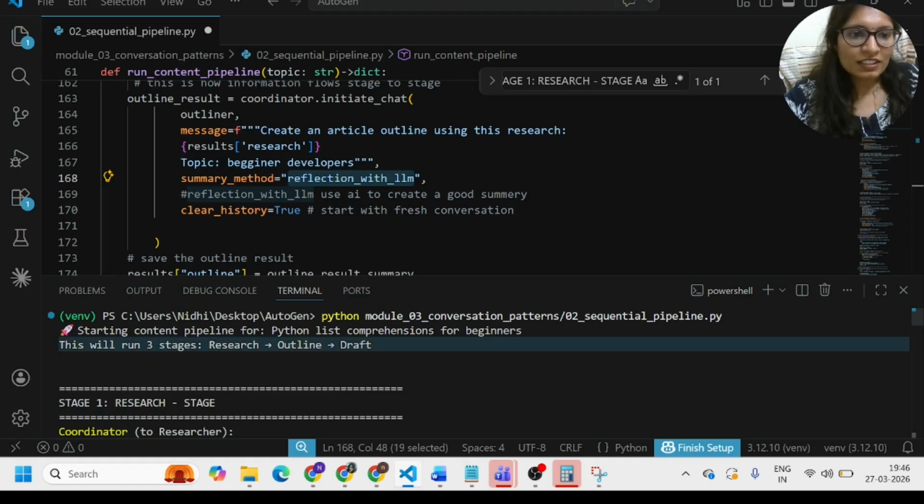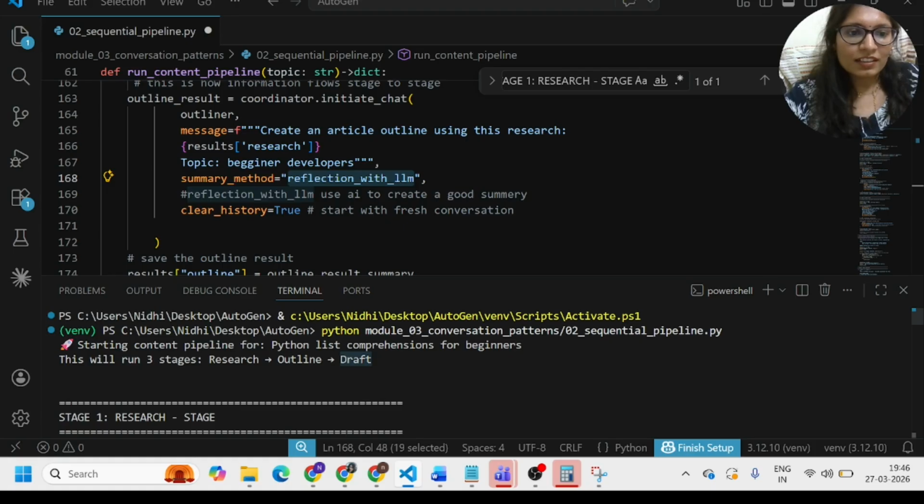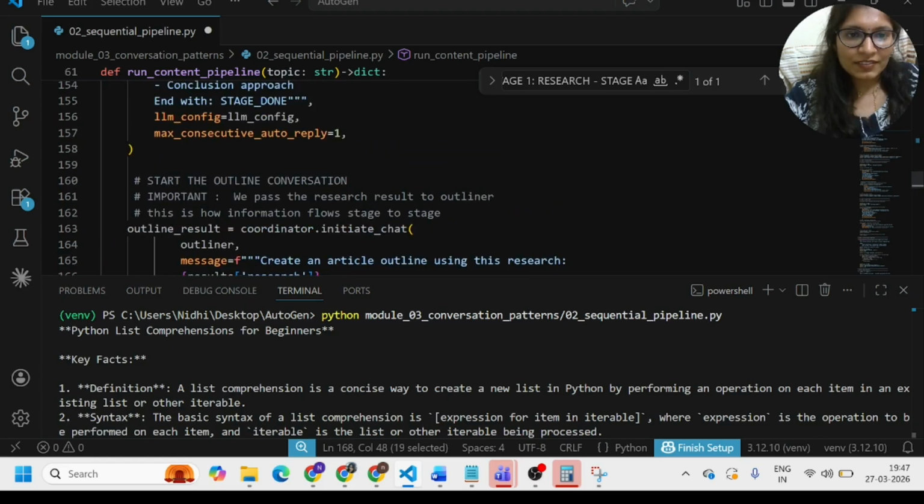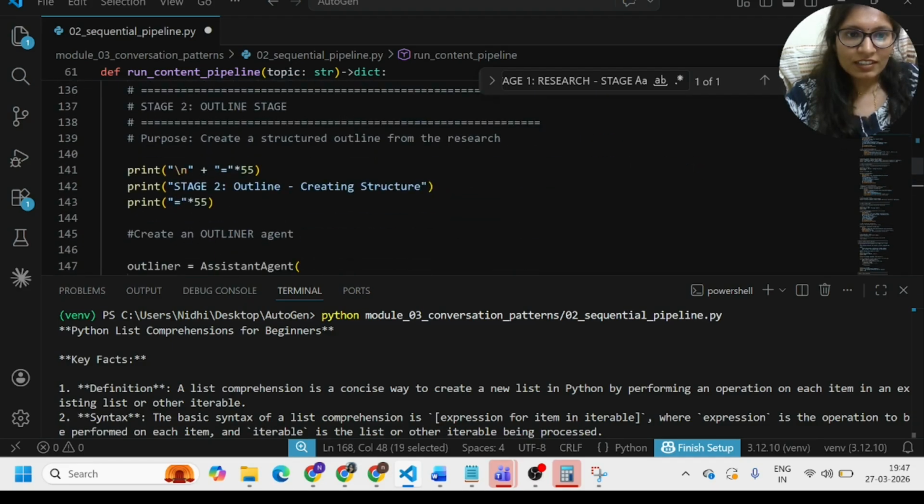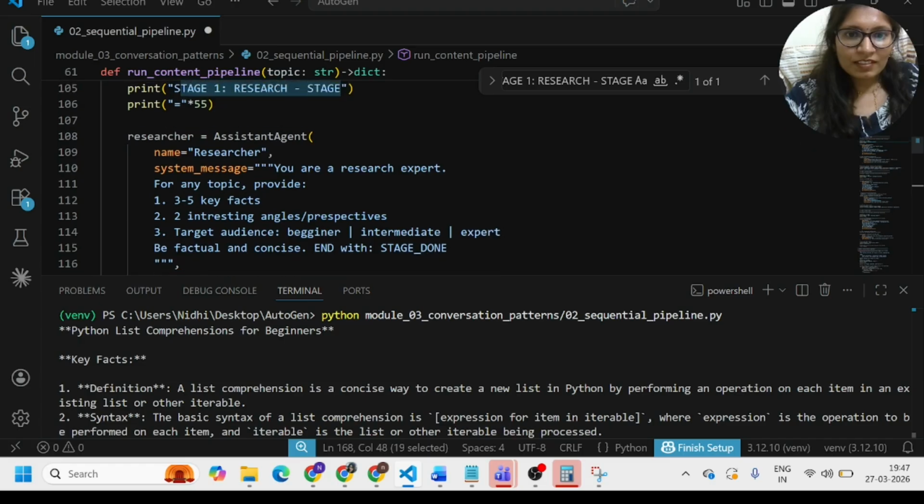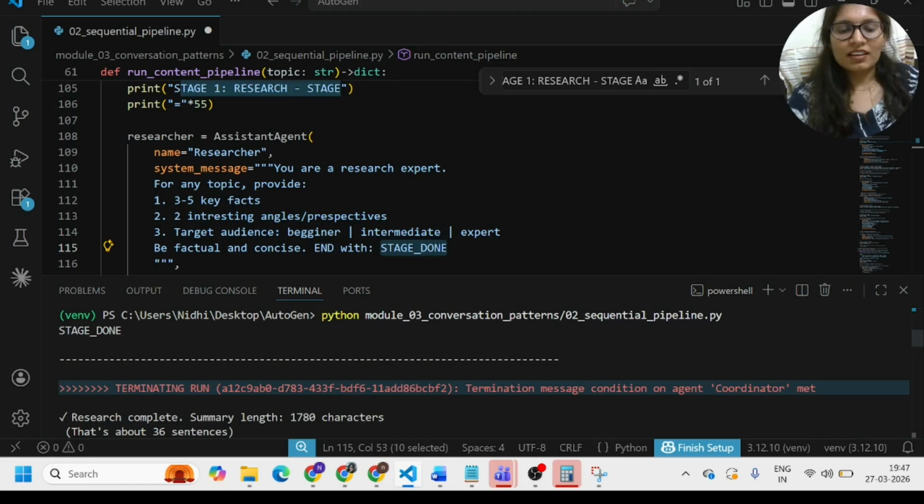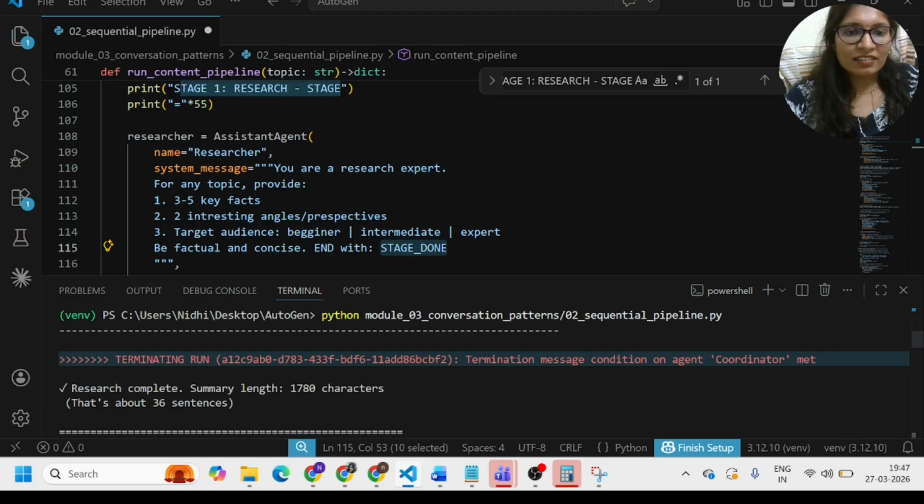Okay, and we have three stages: research, outline, and draft. Now here you can see termination. We have ended where done. Where is this one? Stage done. So termination ended when the agent says stage done. Okay, so here you can see after stage done, it terminates.